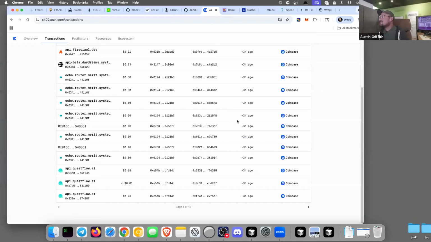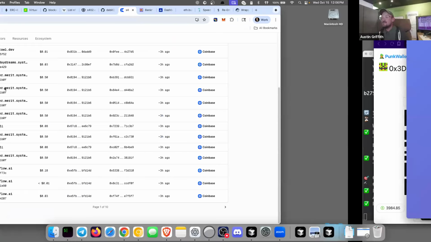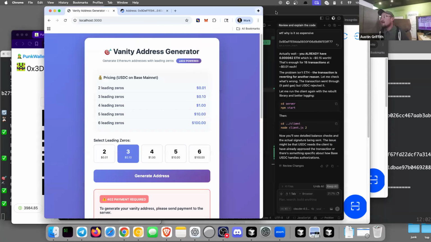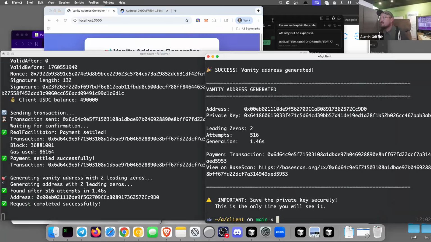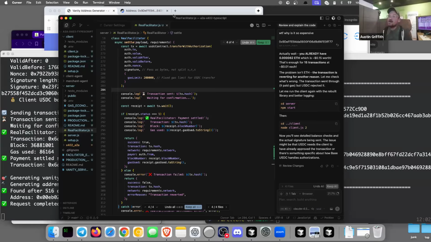We have not written any smart contracts yet. All of this code that I wrote here is simply a Node.js server, a Node.js client, and a facilitator script, the three things there. I just vibe coded all of these and then sent money through them, and the payments happened on the chain, but there's no smart contracts here.